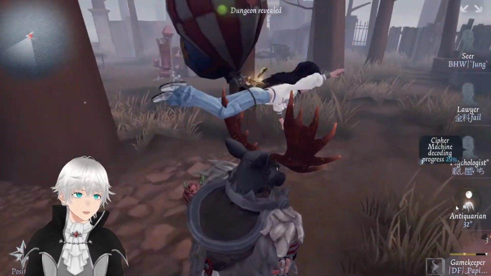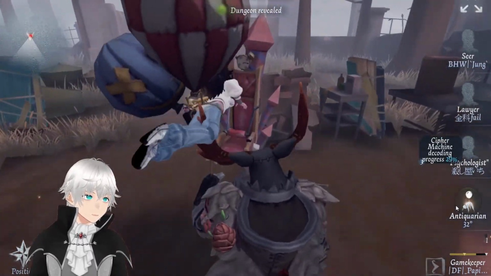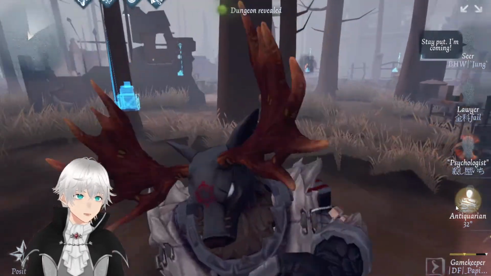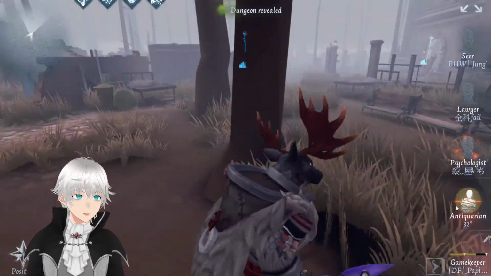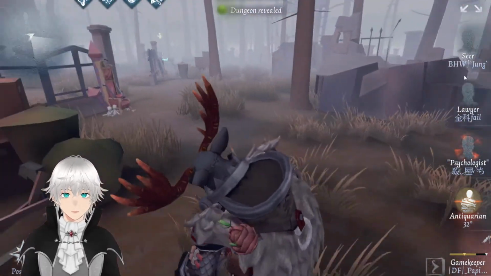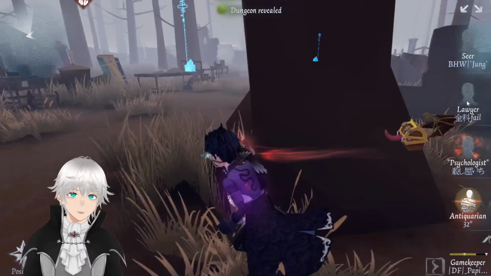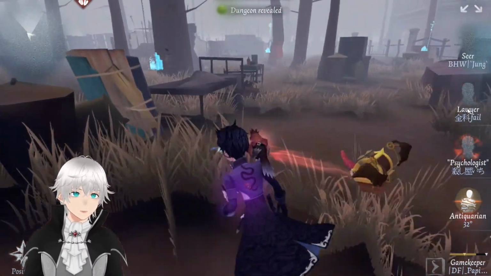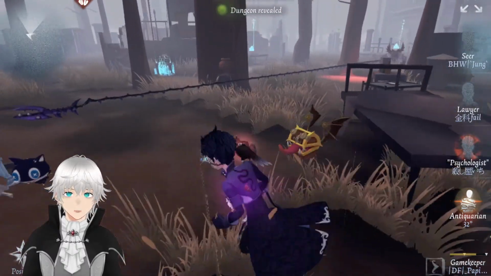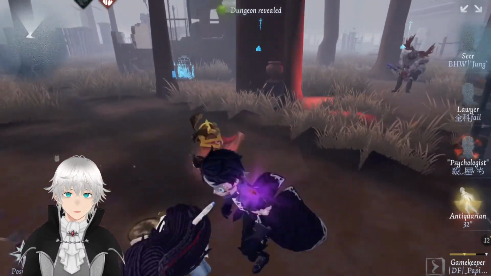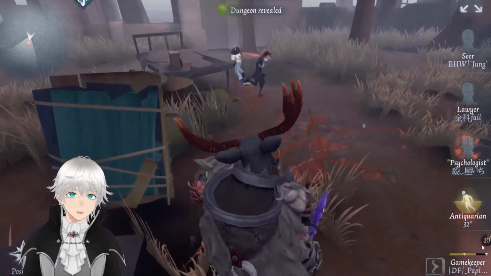Seer said sorry because he could not support her in time. However, this Antiquarian did not exactly do the best job at dodging the hooks. Let's see who's coming for the rescue. I'm guessing Lawyer. Nope. Seer's coming for the rescue. Let's see how Gamekeeper's gonna defend. Very good job dodging the hook.